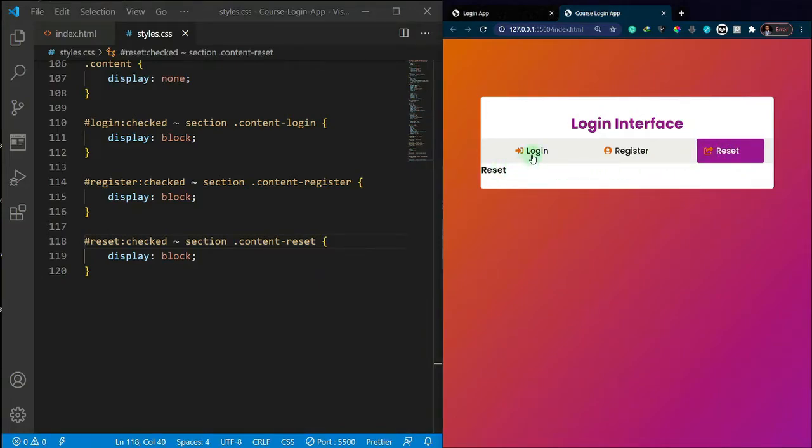So basically login shows the content for the div with a class of content-login, and same for register, and same for reset. I think we can go on and continue adding the content. In the next section we're going to continue writing the HTML for the login section. All right, so let's go there.